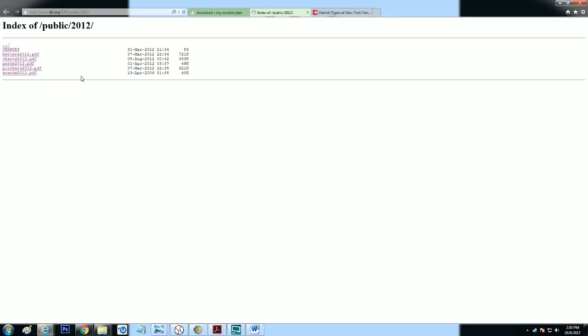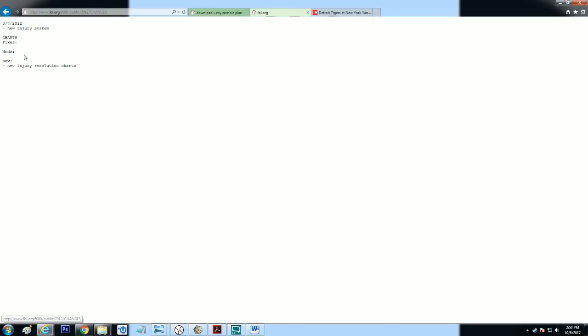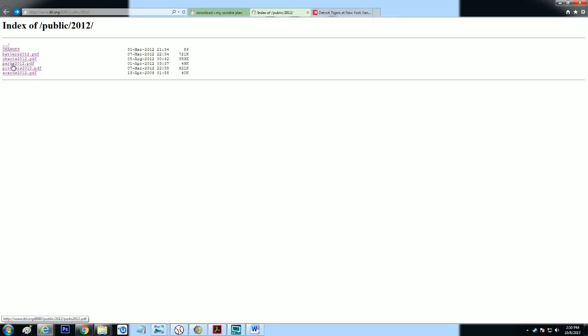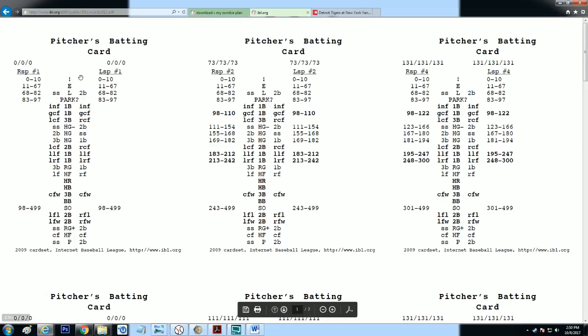And that's actually what we're going to be doing here. We're going to be playing the 2011 opening day game between the Detroit Tigers and the New York Yankees. And you can see the changes. So this year, in 2012, they implemented a new injury system. So there are new injury resolution charts. You can download the batter cards, the charts, the parks, the pitchers, and X cards, which I think are the pitcher cards for pitchers that bat.